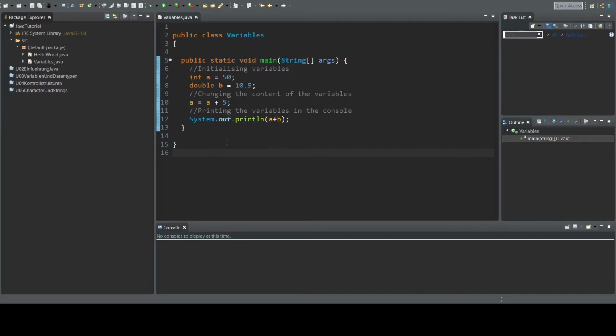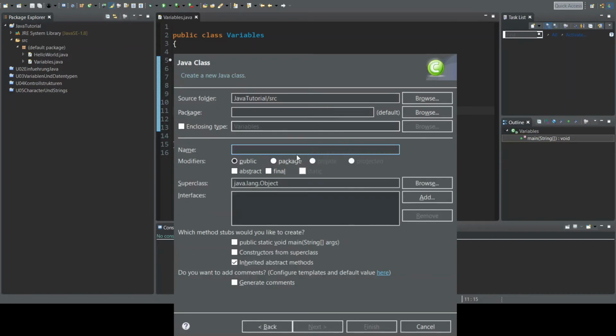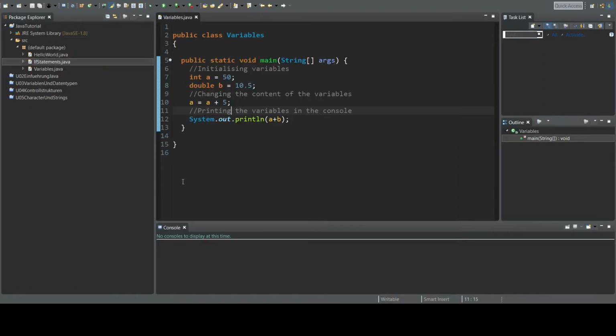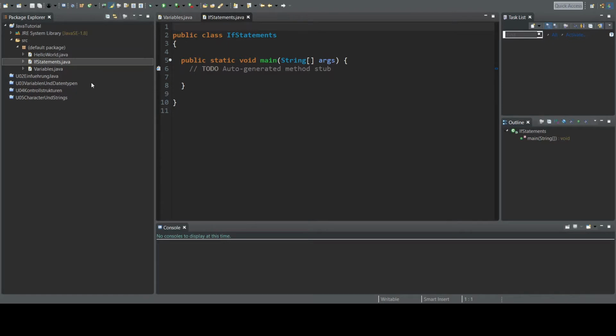Last time we learned variables and hello world. Today we're going to learn statements, in specific if, else, and else if statements. For that we're going to pick a new class, call it if statements, and add public static void main String args. Delete this comment. Then we will learn how we can use if, else, and else if.